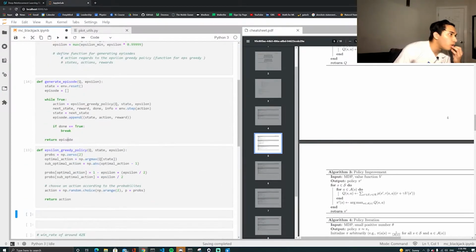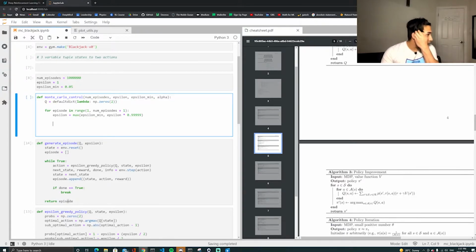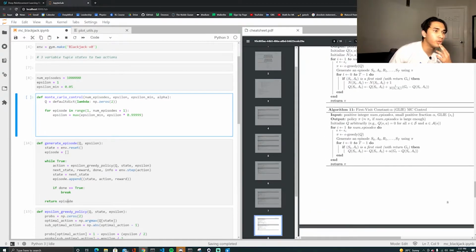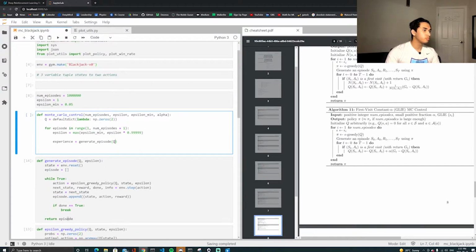So all of these are working. Let's go back to our Monte Carlo control function here. Now let's go back to the pseudocode, step 11. We're going to generate episodes, so let's call this experience equals generate episode. What do we have to take in? We have to take in Q and then epsilon.